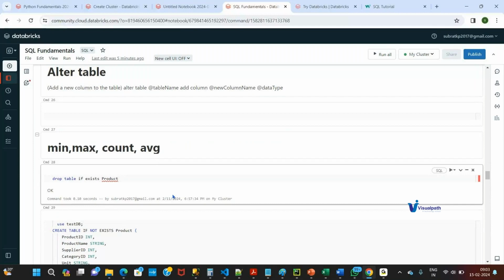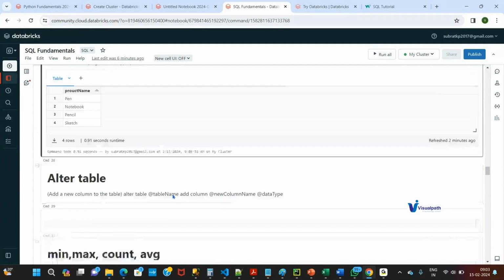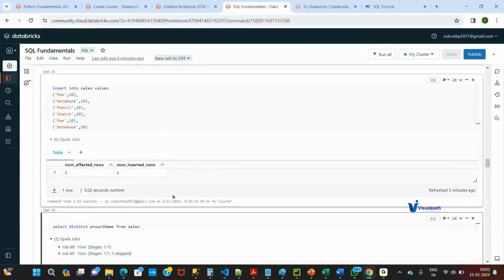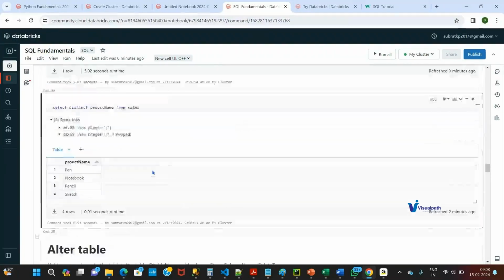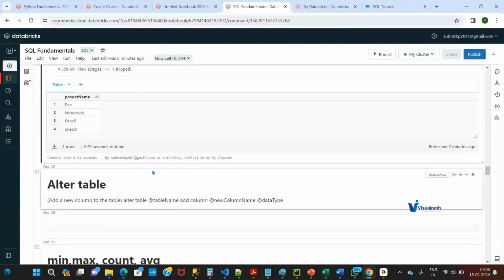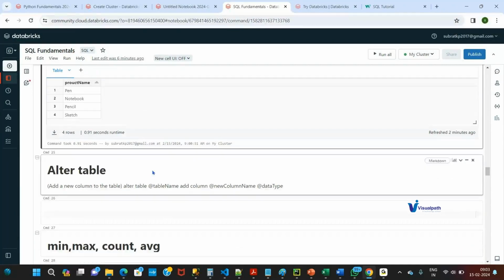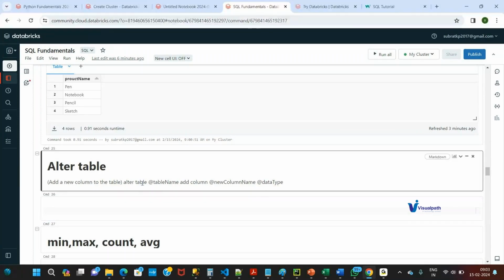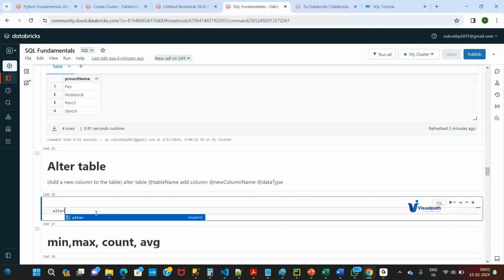Alter table. So, for example, I have the sales table, and I want to add a column to this table, let's say quantity. Any change in the schema of the table that you want to do, you can do it through an alter table statement. The syntax, if I want to add a new column: alter table, table name, add column, new column name, and then give the data type. So for example, alter table sales add column quantity, let's say integer.